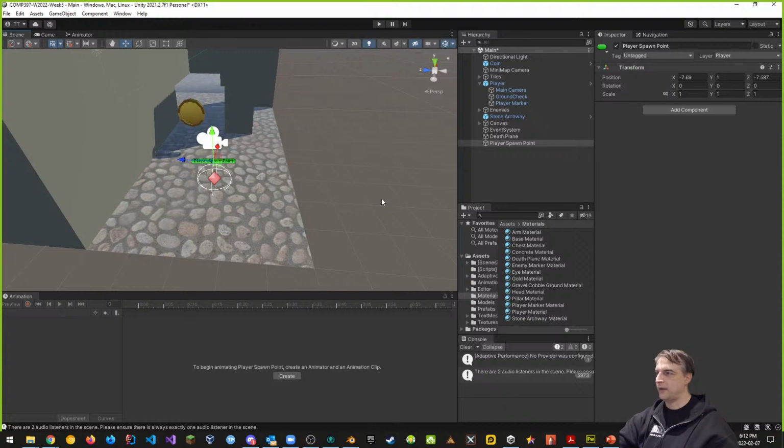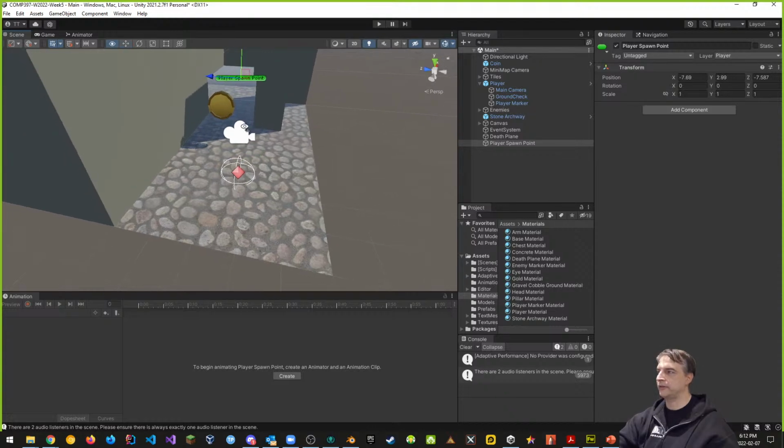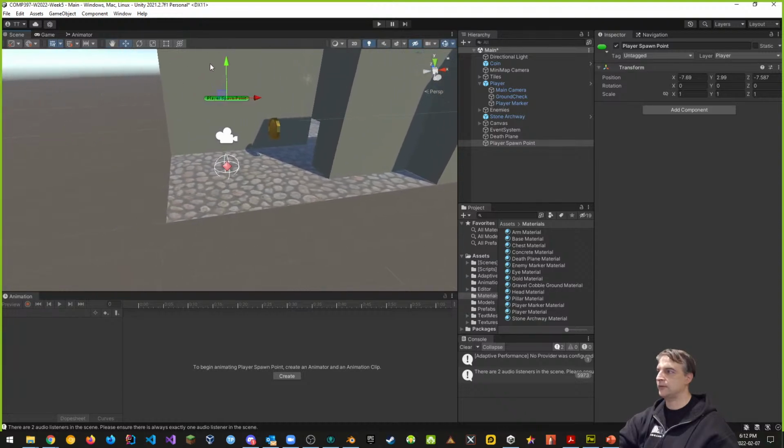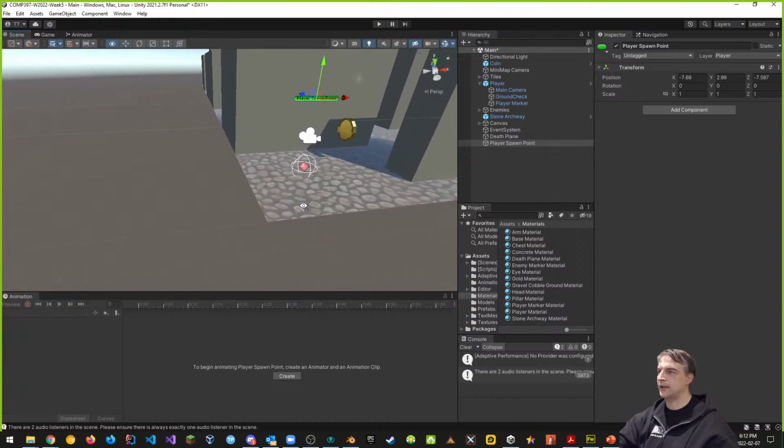And we can actually move it a little bit above to make it seem like the player is falling. When they fall from up there, what happens? They'll just fall down because of gravity. So that's the player spawn point.